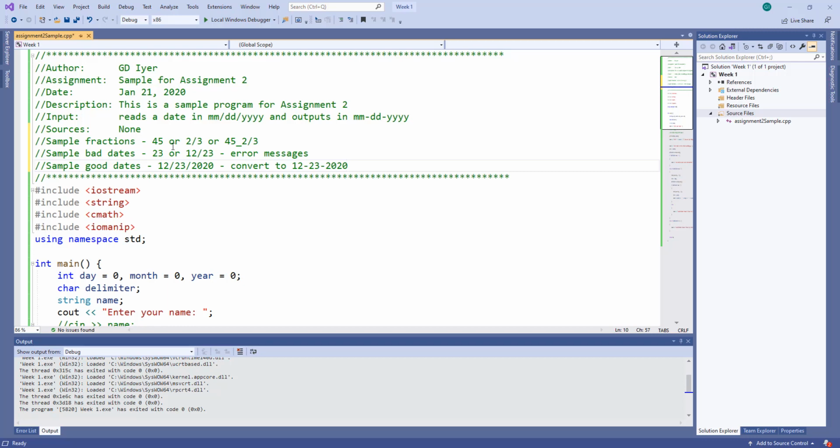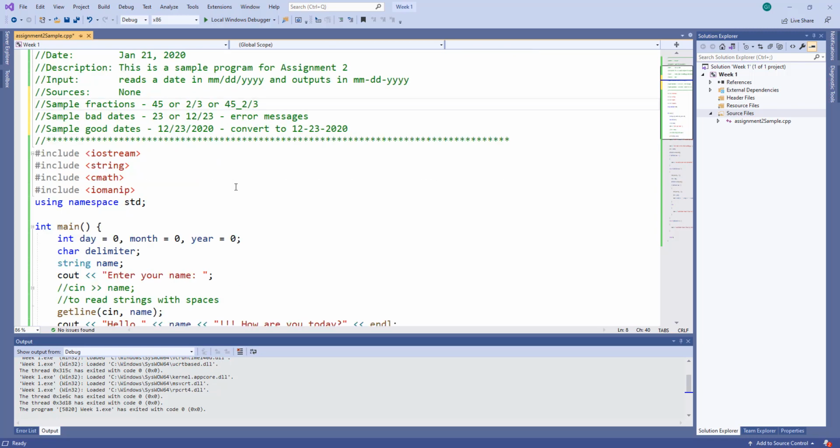In your case, all you have to do is, if it's only a whole number, then you would output the whole number. If it is like this, then you would say numerator is 2, denominator is 3. If it is like this, you would say whole number is 45, numerator 2, denominator 3. Okay, all right, so let's start here.